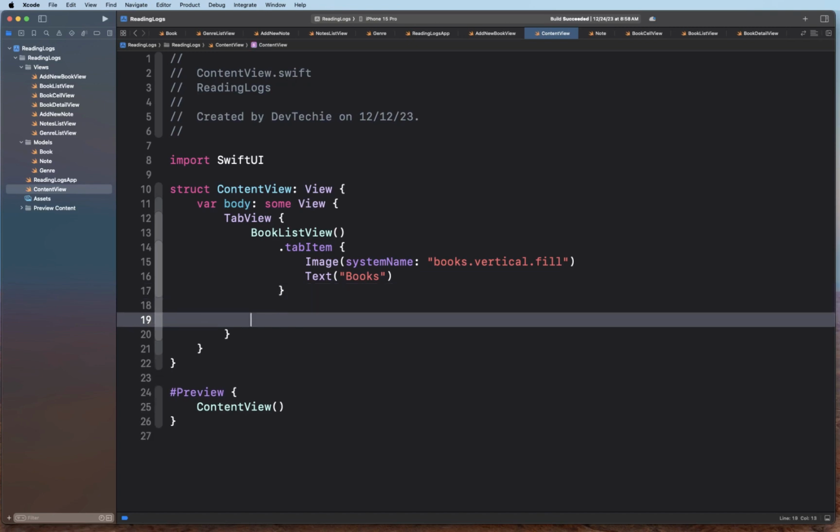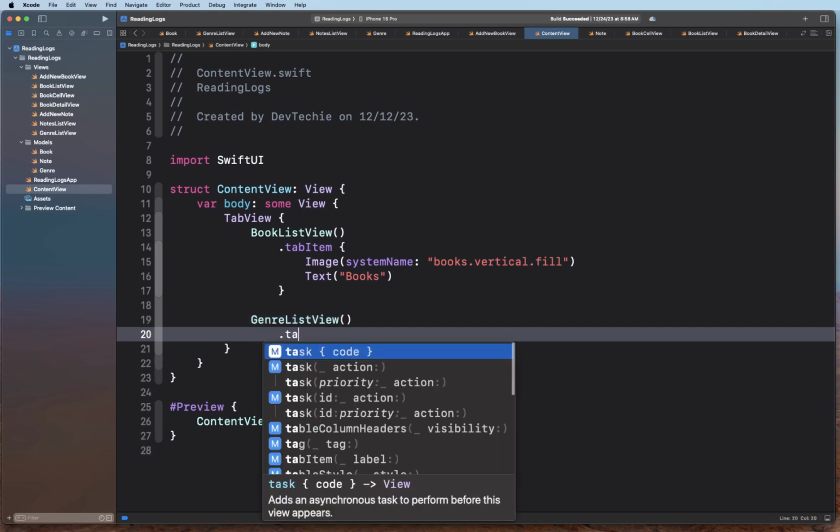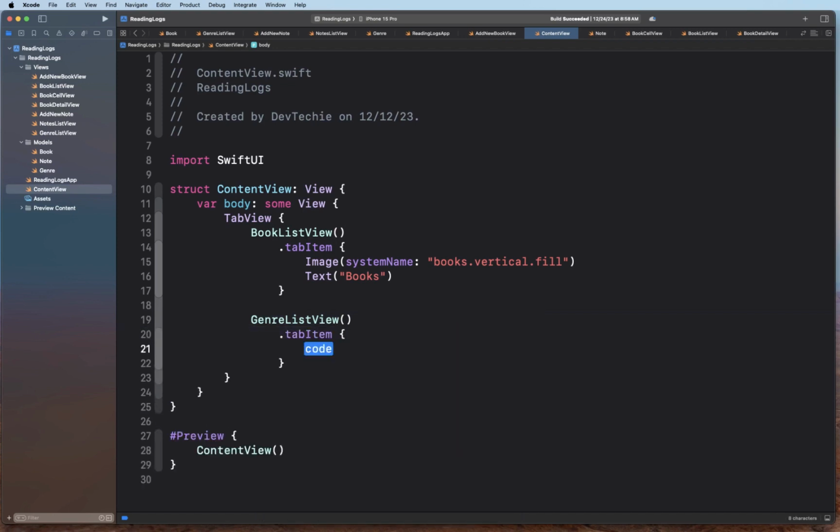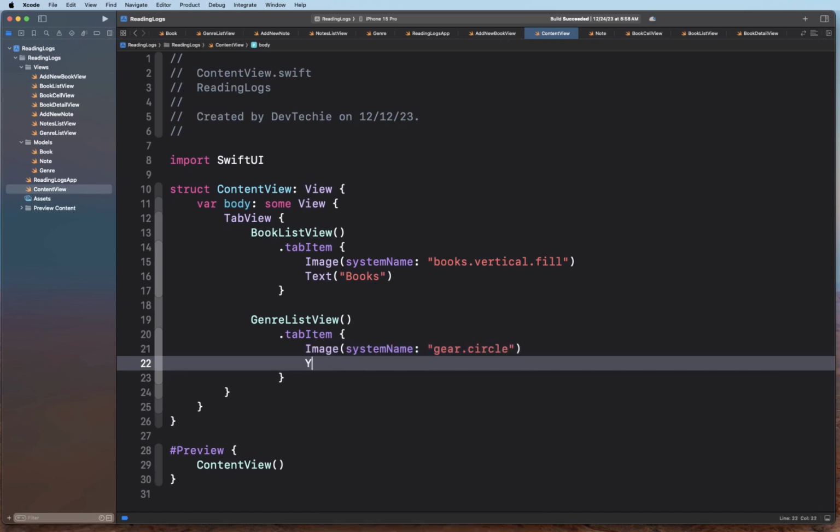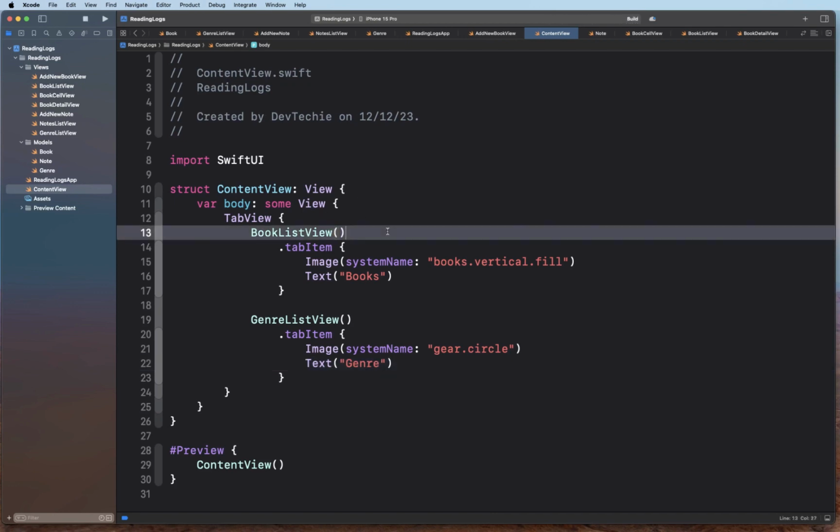All right, the other item that we're going to have inside the TabView is the GenreListView, and it's also going to have tabItem. And for the icon, we're going to have Image, systemName, gear.circle, and the text will be Genre. Okay, now with those changes, let's go ahead and build and run to see if our genre tab is showing up.